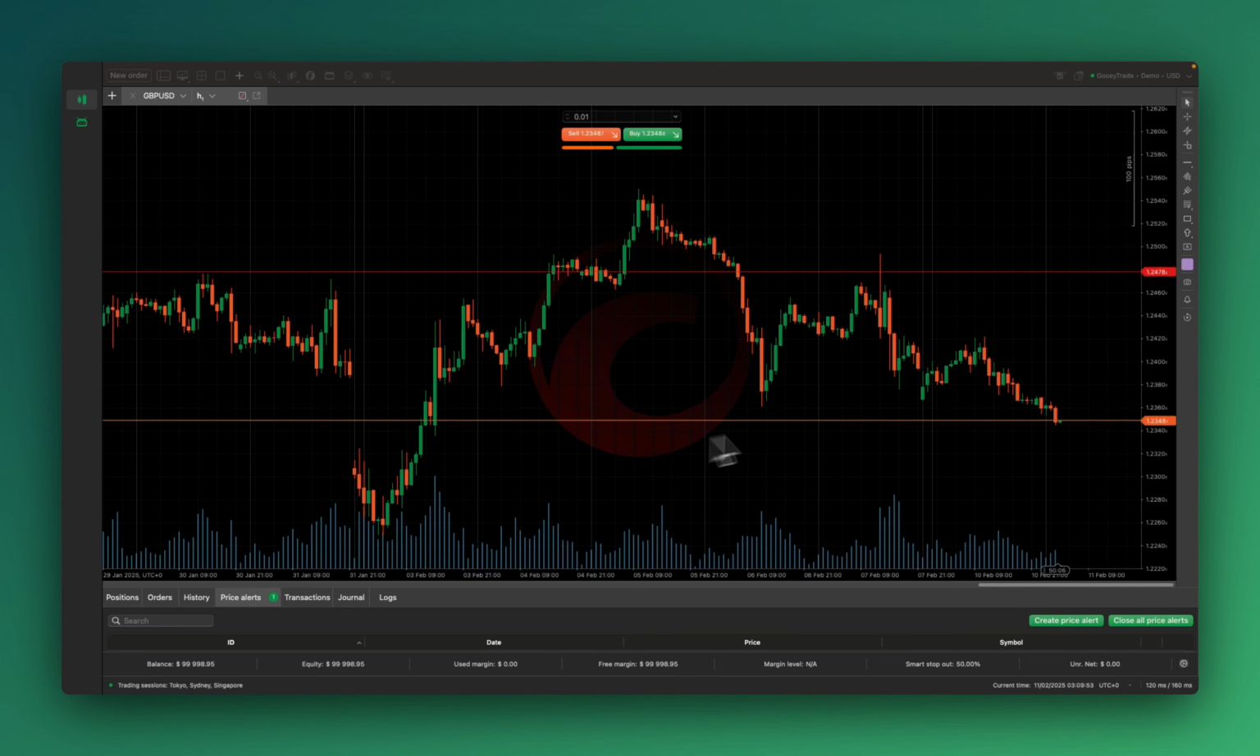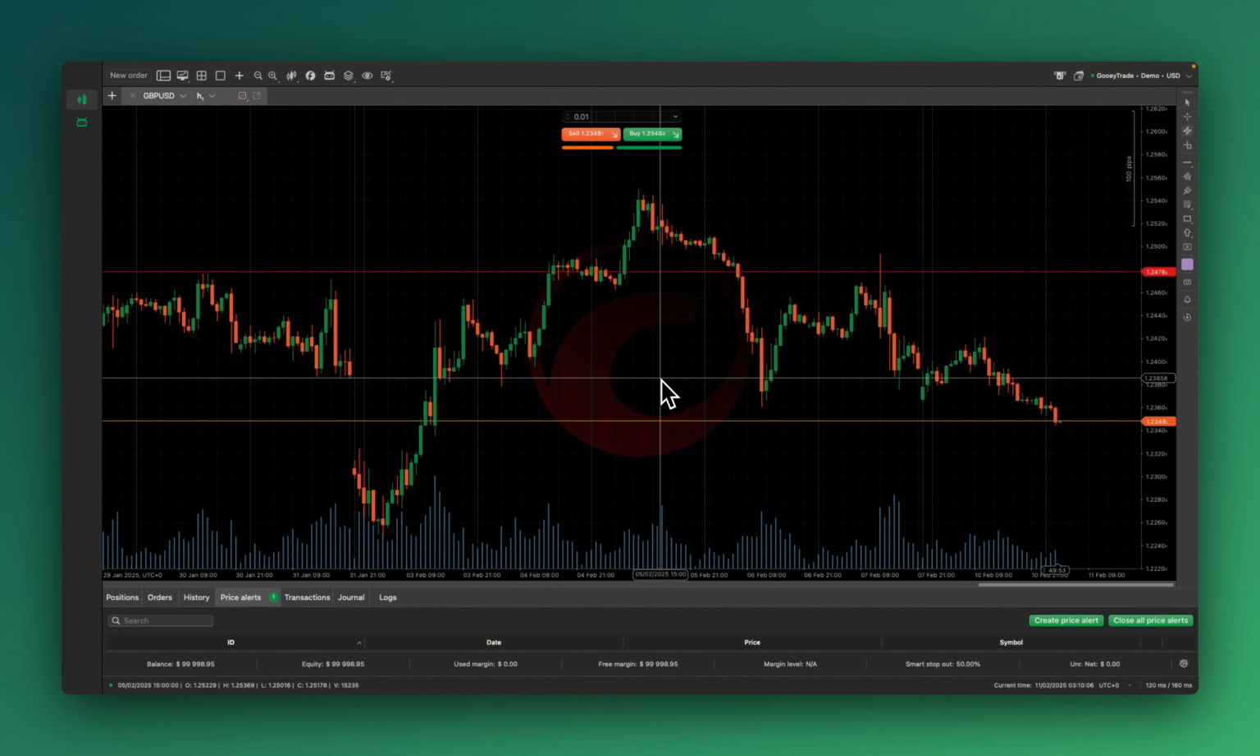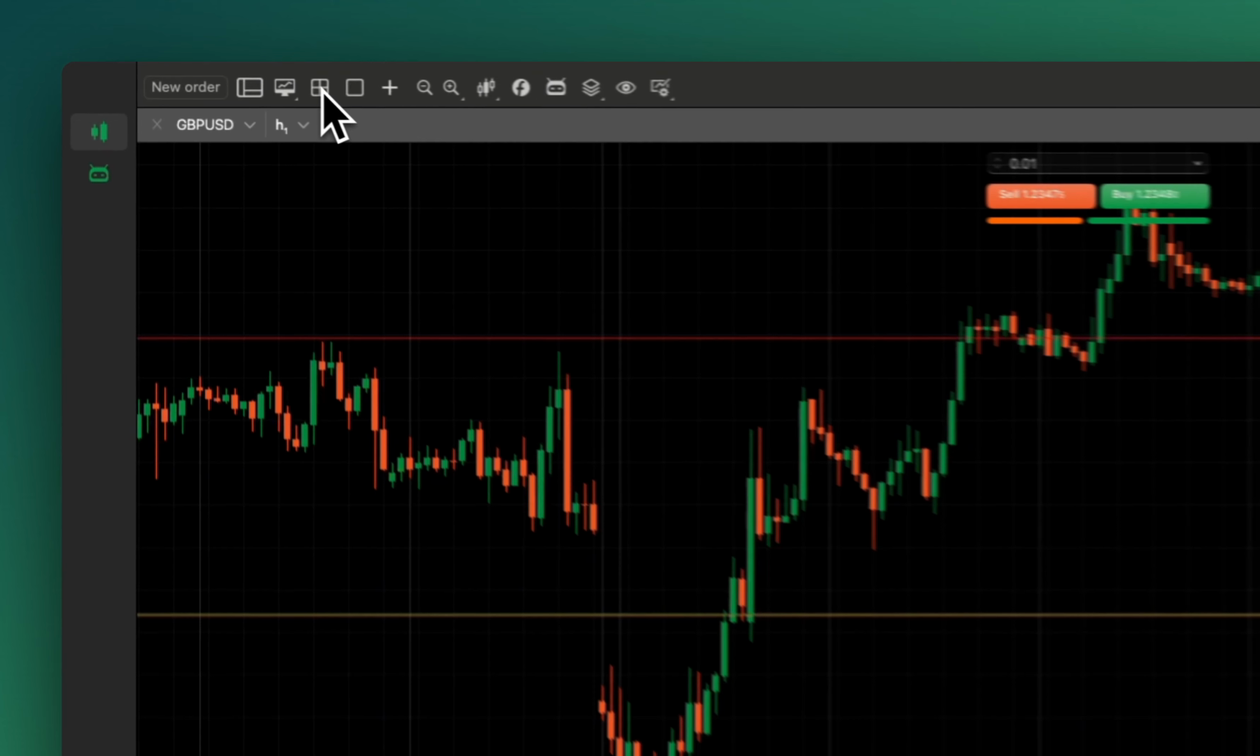Alright, let's go through the Drawings tab on the right hand side corner here. Here this is your cursor. You can choose them to be a crosshair or a cursor depending on what you want. Right here you have your synchronized crosshair, if you have multiple charts. Let me just showcase to you right here.